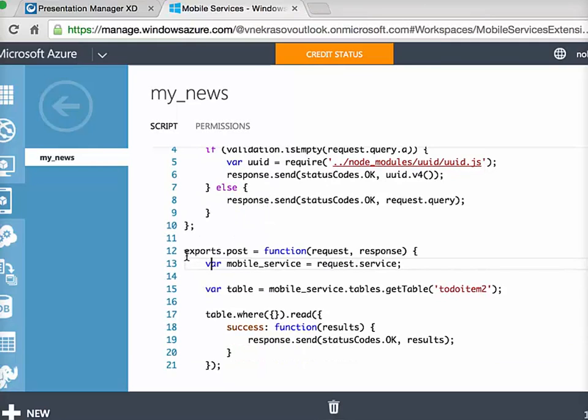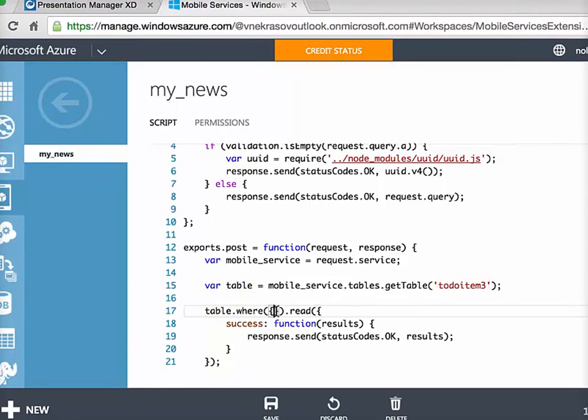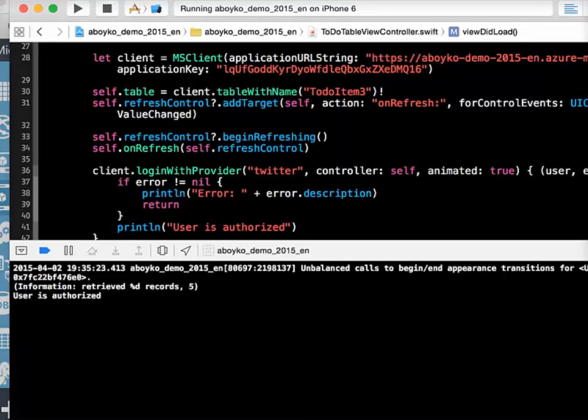For the purpose of the demo, we're gonna use this post function and change the table name to table 3. So what it does, it actually just returns us all the records that we have in the table. We get this table pointer and perform very much the same operations that we do on the client, passing it the filters, in this case the empty JavaScript object, and the callback function that says that the status is okay and sends the results back to our client. Very simple, very straightforward. Go back to our code.